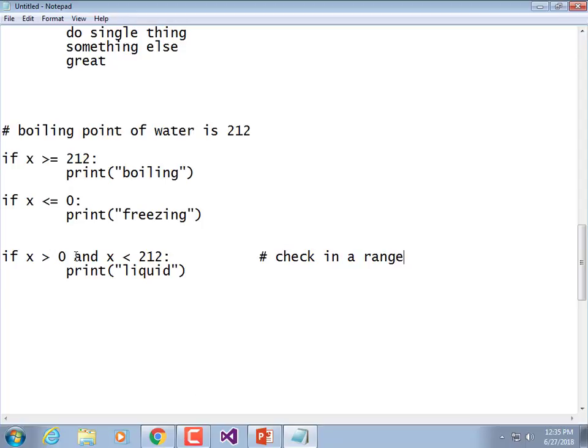So what the and keyword means, as I think we've already talked about, is that both sides have to evaluate to true before the whole thing evaluates to true. So if x is not greater than 0, or if x is not less than 212, then it would not print liquid. If you're going to check outside of a range, you don't use and, you use or. So to check in a range, use and.